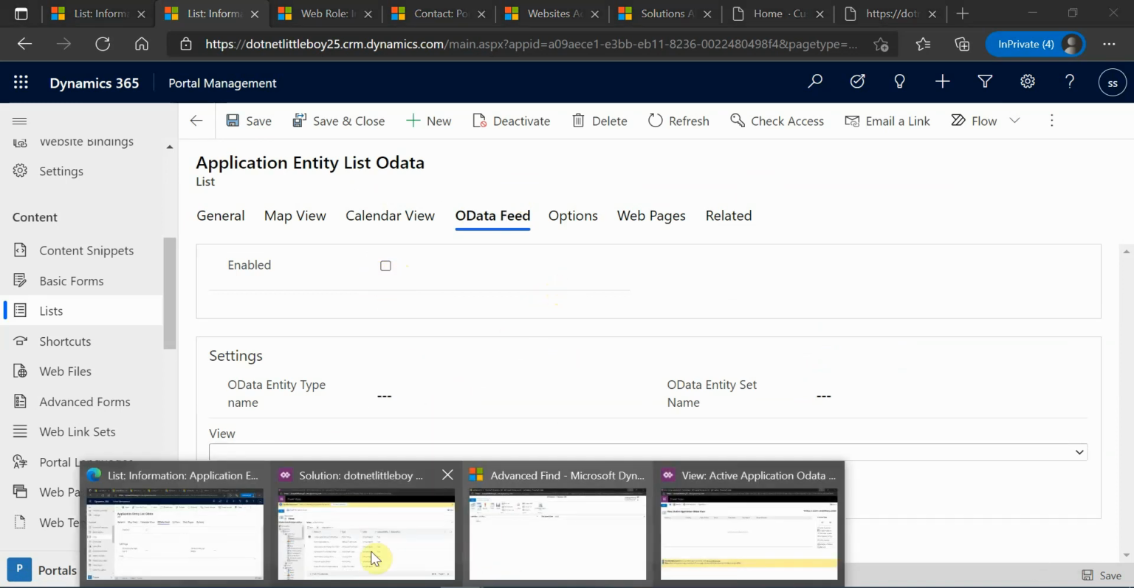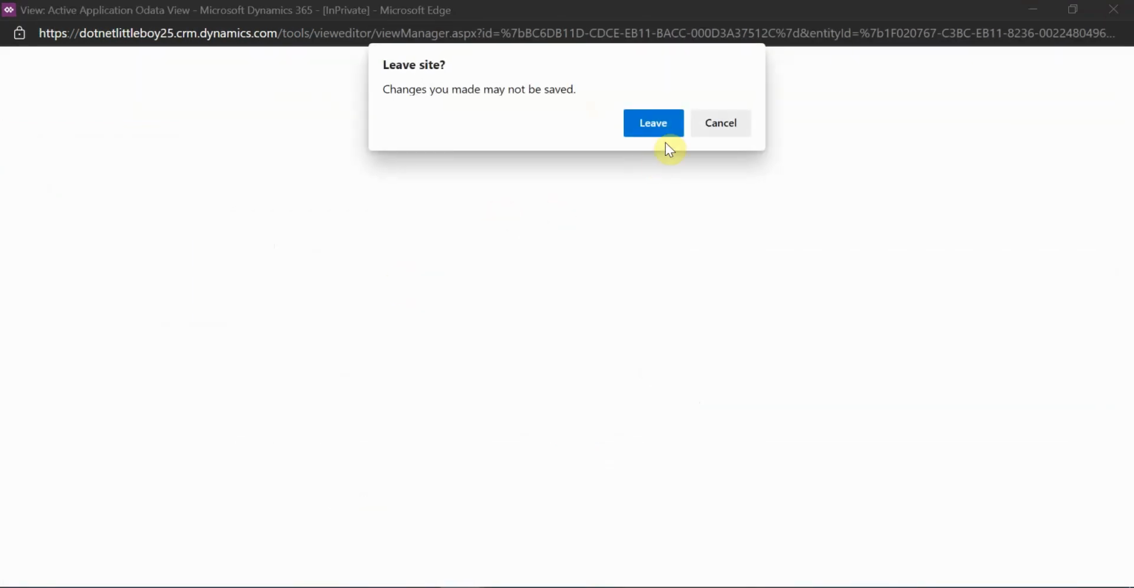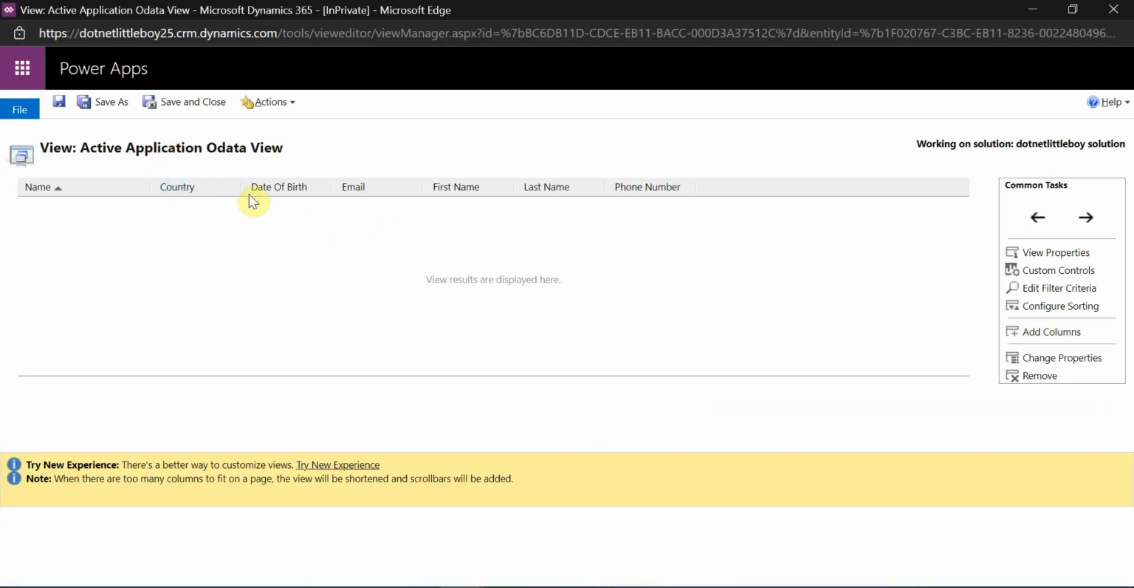So here in the Dynamics, this is my solution. Under the application, this is the view I have created, and this view I will be using for the application, where it will display the details of the columns like name, country, date of birth, email, first name, last name, and phone number. So these are the columns which are returned from this view, and it will be returned to the OData also.